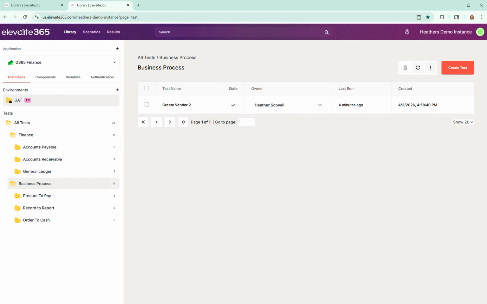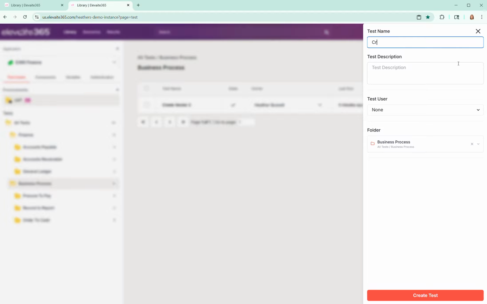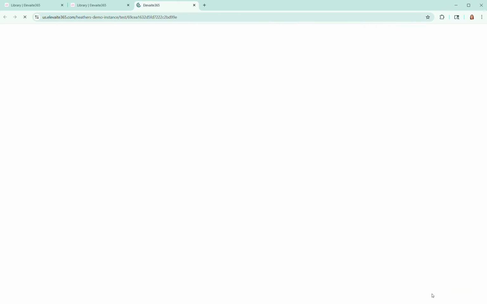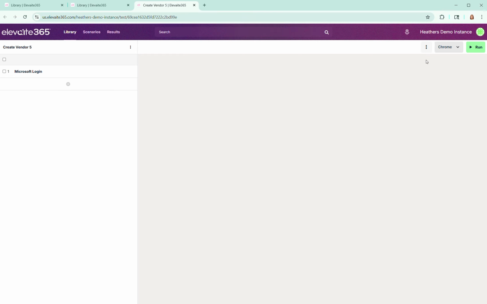Let me show you how quick it is to record and create a step. So I'm going to hit create test over here on the left. I'm going to give it a create vendor test name, add a user and hit create test. Over here on the right, I'm going to hit run because I want it to spin up the virtual browser.